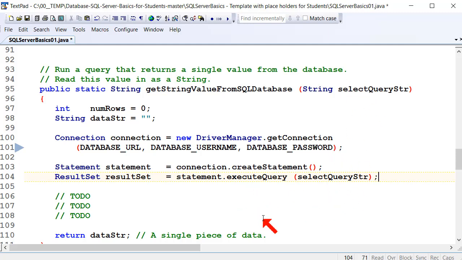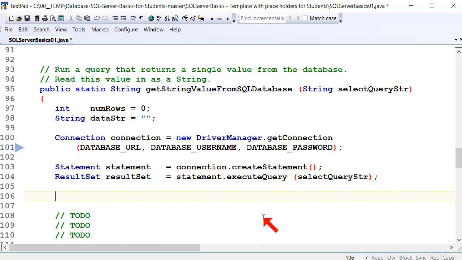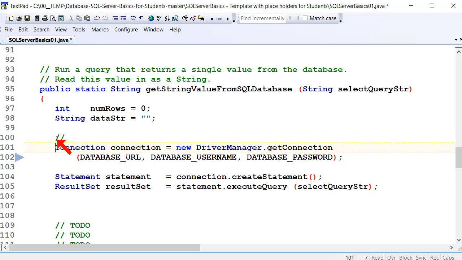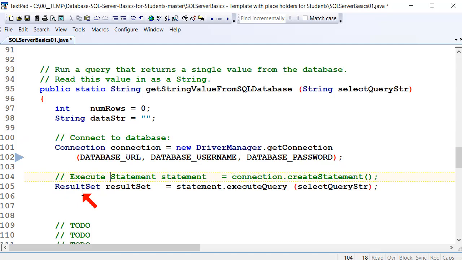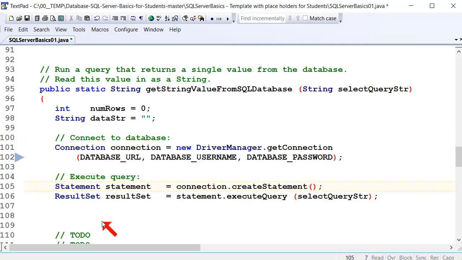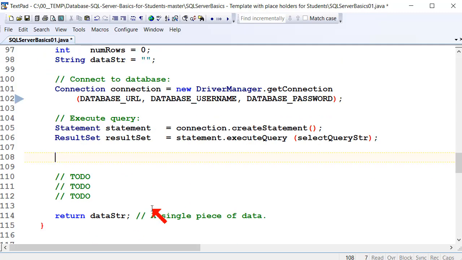Okay, and now what we do is work out the number of rows. Okay, I might put some comments in as well. So here we're connecting to the database. And here we're executing the query. Okay, and then we want to look at the result sets. Before we start looking at the result set, let's just get the metadata and work out what we've got. Okay, make sure we've got some data that came back.